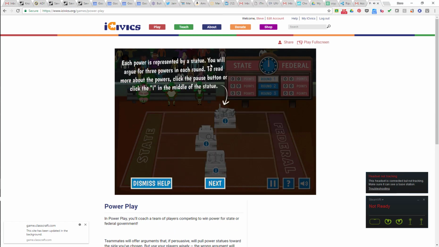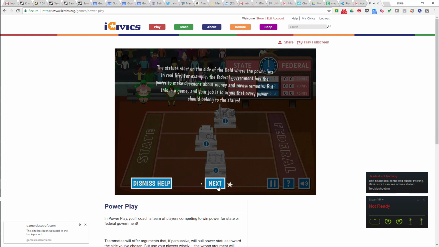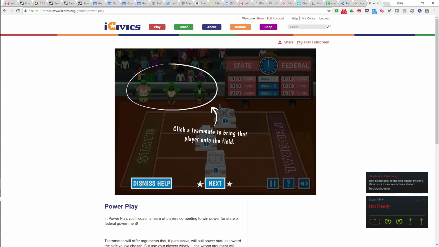Each power is represented by a statue. You will argue for 3 powers in each round. To read more about powers, click the pause button or click the lowercase i in the middle of the statue. Statues are on the side of the field where the power lies in real life. For example, the federal government has the power to make decisions about money and measurements. But this is a game, and your job is to argue that every power should belong to the statues. Oh, I get it now.